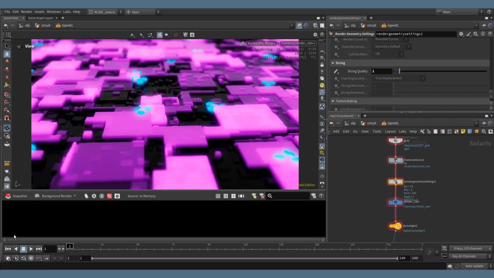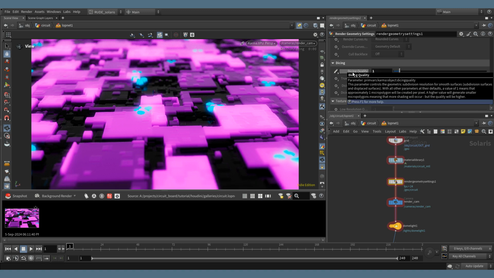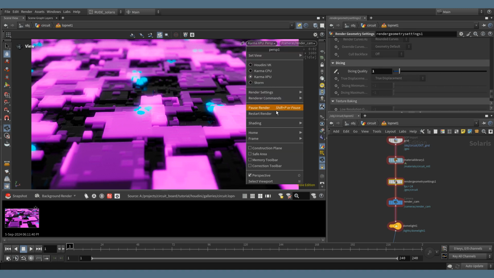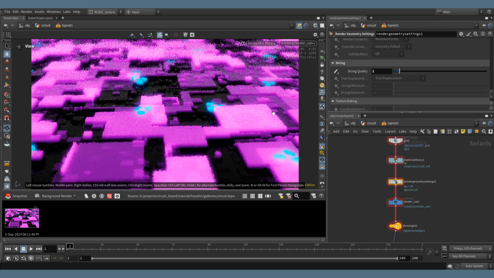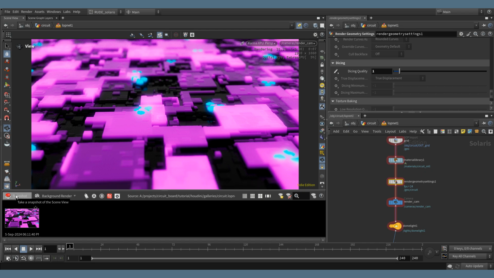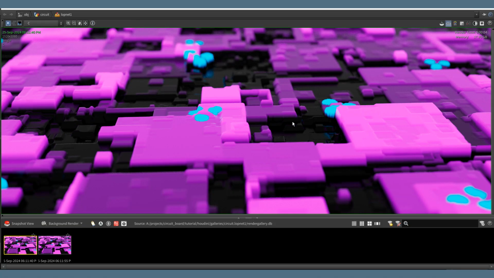So actually, let me bring up this right here. Let me set this to like 0.2. And I'm just going to save a snapshot. And then let me put this to a higher value. Let me just put this to 1. Looks like it didn't actually update. I'll take another snapshot. I just want to compare these two together. Oh yeah, you can definitely tell that it's looking a lot better.